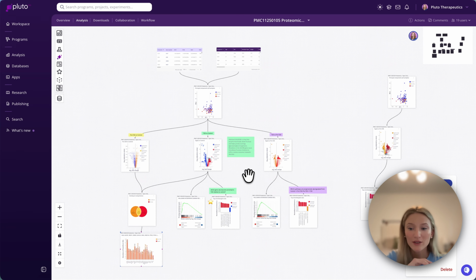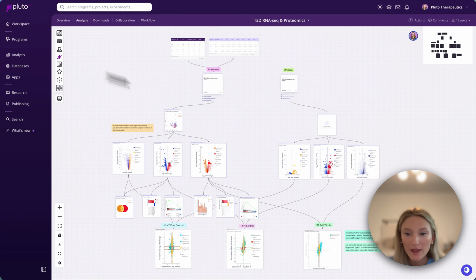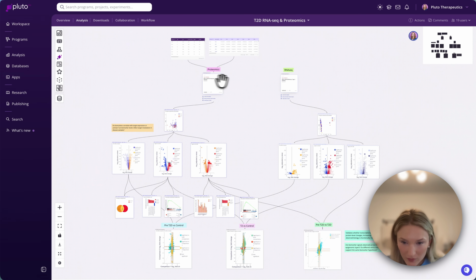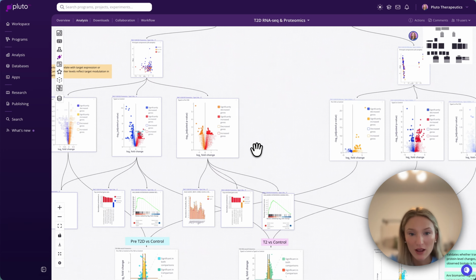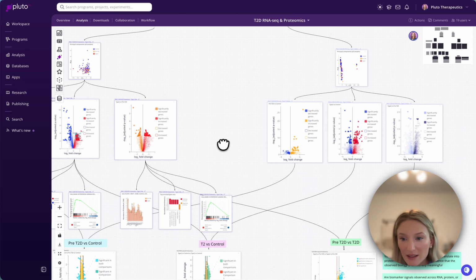Now let's talk about how we could go about integrating that data with RNAseq. So I'm going to return back to my multi-omics canvas. And in this experiment, I have just linked my proteomics data set that we were just looking at and my RNAseq data set from the same study. And I've generated the same differential expression plots across both. So I have my type 2 diabetes versus pre-type 2 diabetes from my proteomics data set, and then the exact same comparison in my RNAseq data set.